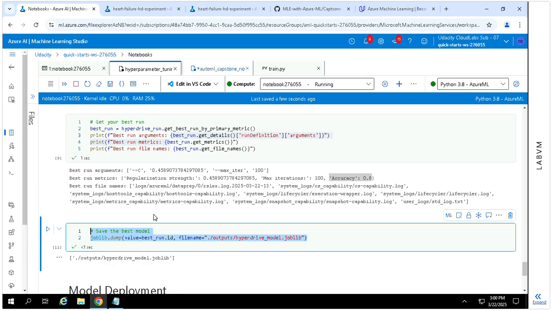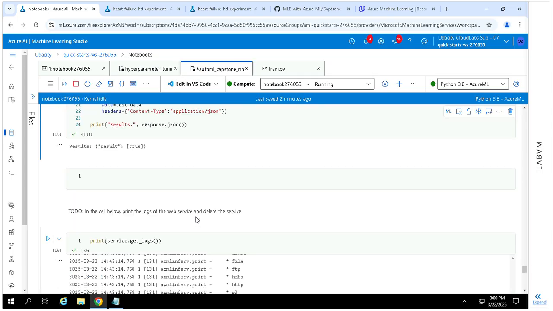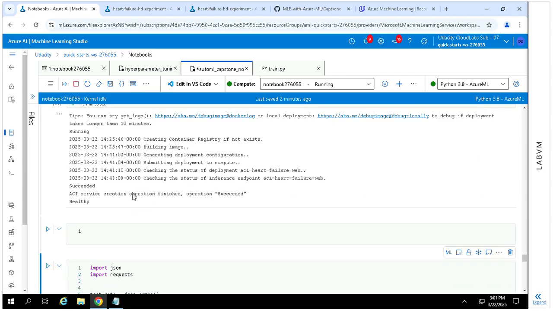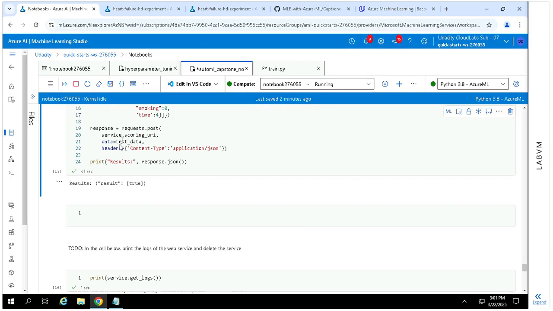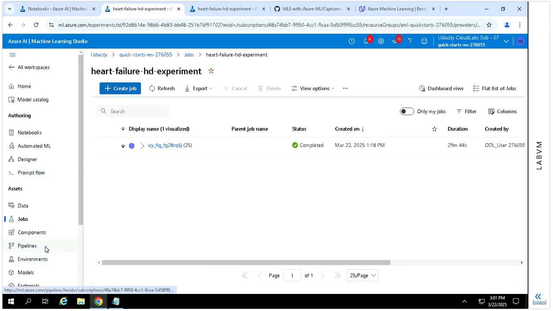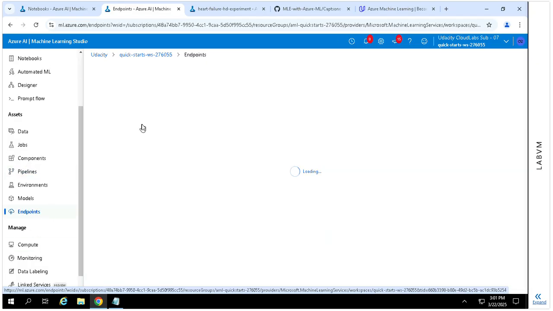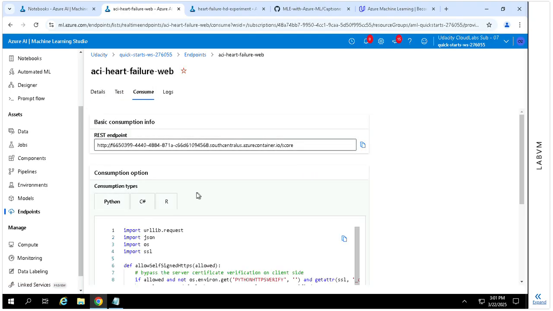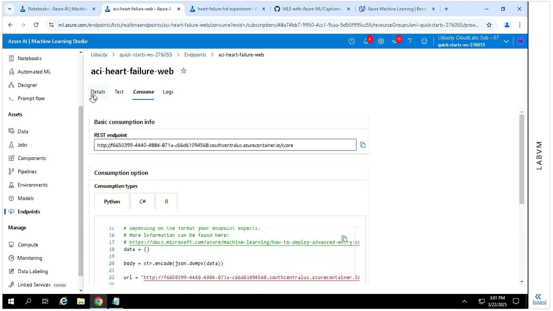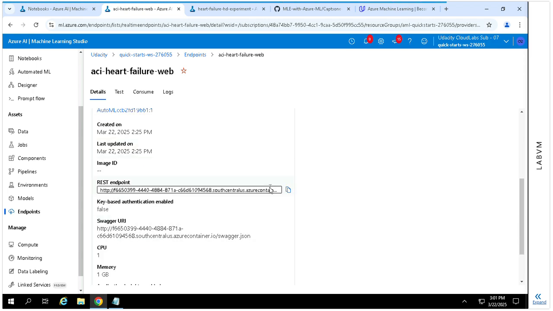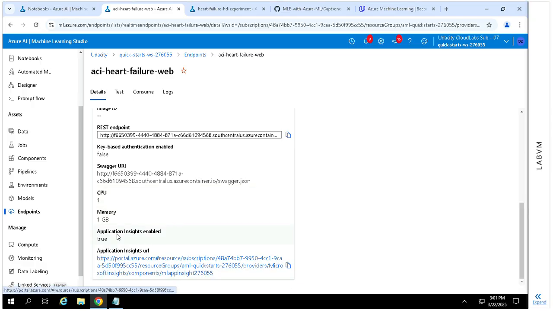If I go and find my web service, it shows operation succeeded over here. I think it is at endpoints. Sorry, I was looking. So here you can see this is my endpoint. I go to consume. I can see the script that is written, and if I go to details, you can see it is healthy, succeeded. There is a REST endpoint. There is a Swagger UI, and Application Insights is enabled as well.